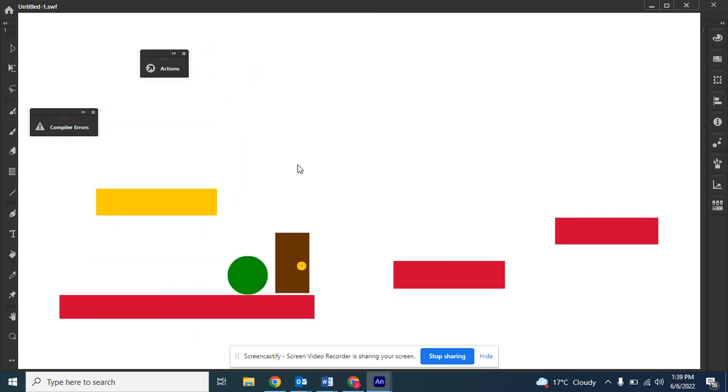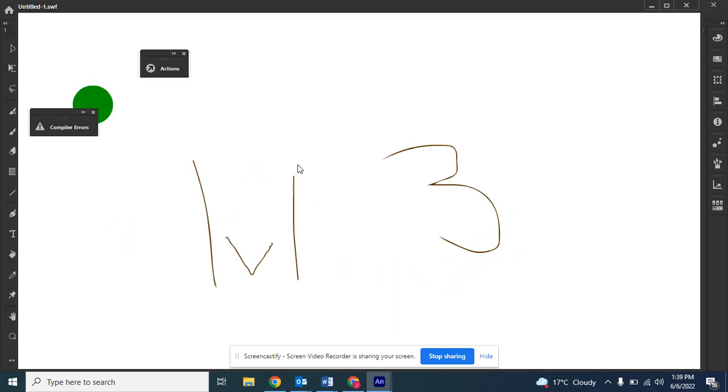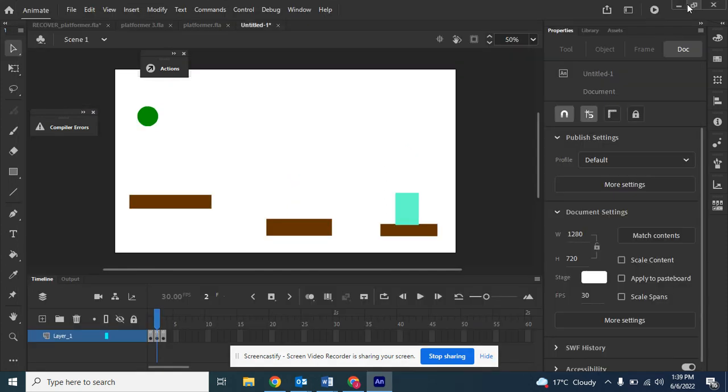My key, level 2. Okay, fantastic. I still have my keyboard controls. My platforms work first try. And then I'm on level 3. Fantastic. So just like that, that's how you do it.